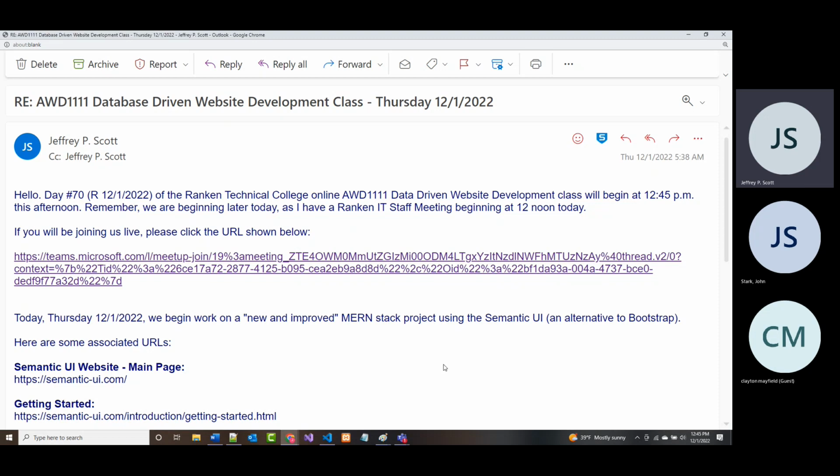We are going to do a MERN stack project, but we're going to start doing something else in just a couple minutes. The other thing too is in lieu of using Bootstrap, we're going to use another product that's called Semantic UI. Why? Because a lot of projects are done with that, and I think it's important that you're at least exposed to it.